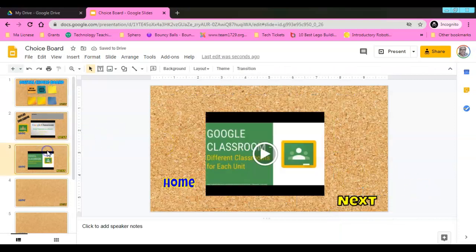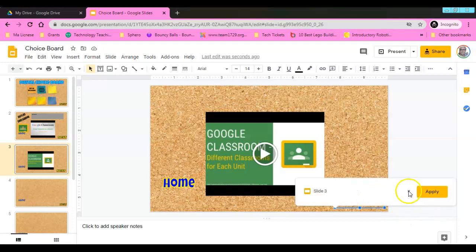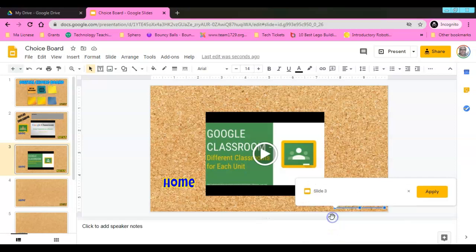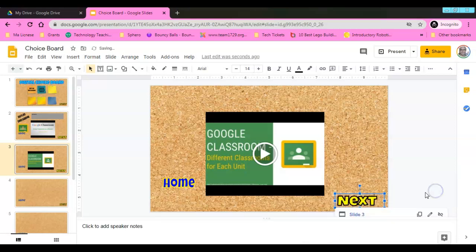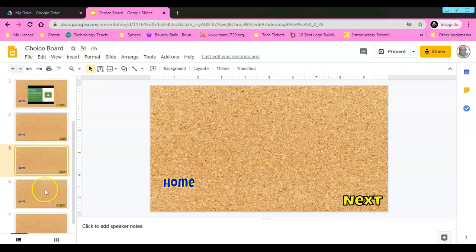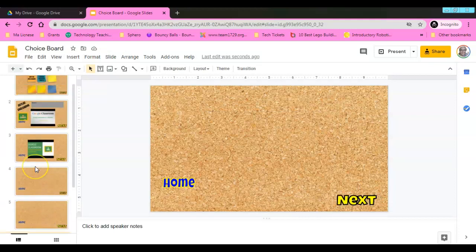You're going to go through and do that to each and every single one. You're going to click on the shape. You're going to select the slide. In this case, I already have it done, but I'll show you one more time. Slides, and you're going to scroll down and select slide number 3 because that's going to be our next slide. You're going to do that for each one of these next words on each one of your slides, linking it to the next slide.